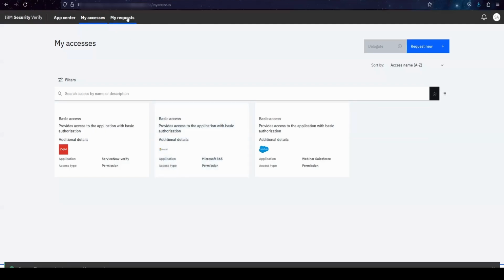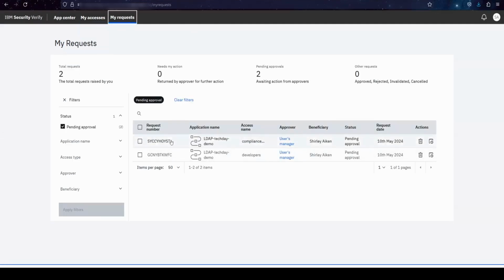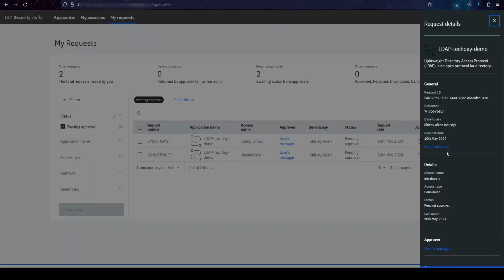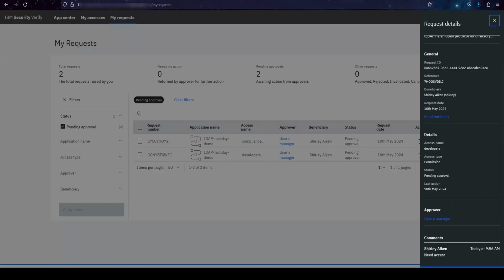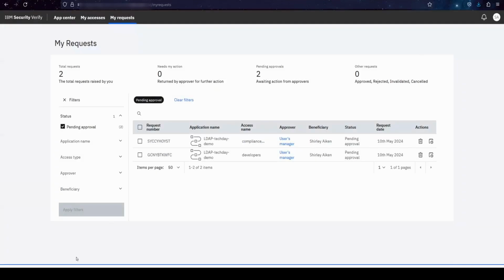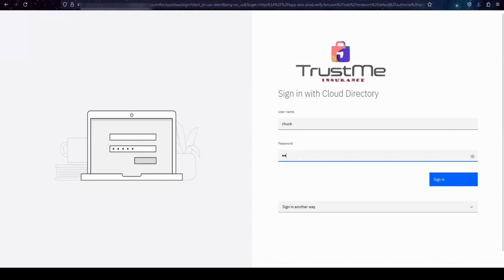And if I go to my request tab, the requests which have been raised are visible here. Clicking on this right hand side slider will show you the details from where I can send a reminder. I can see who the request is currently with. I can cancel the request. Now, since this request is currently with the user manager, I'm going to log in as the user manager who is Chuck, and I'm going to approve this request.